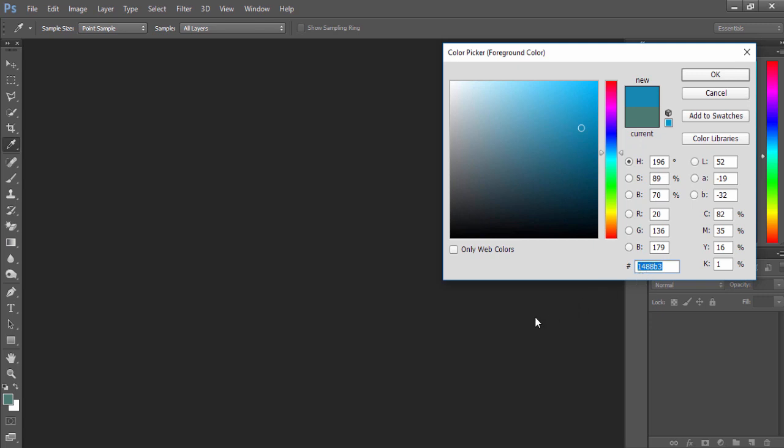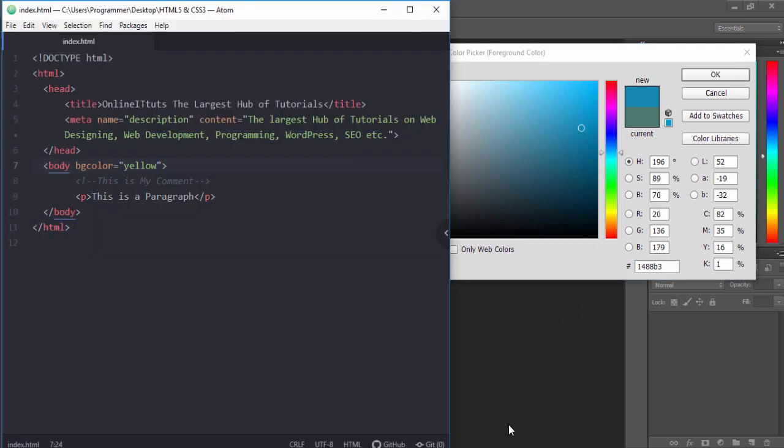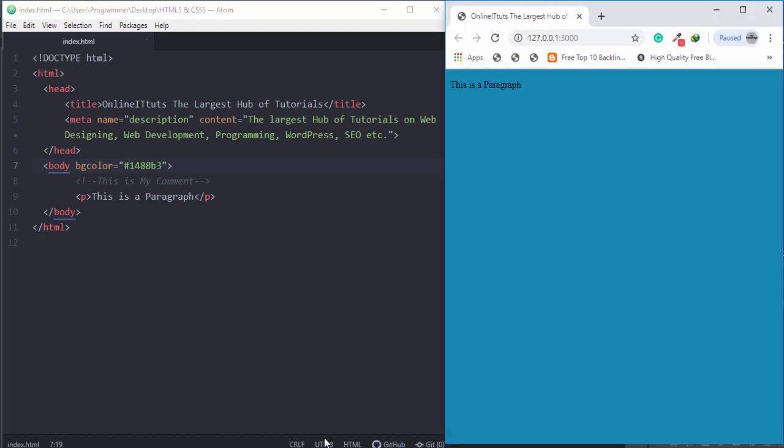I copy it and I go to my code editor and I just need to use the color code, but we need to also use the hash sign. Save that and let's check it now. As you can see guys, you can use different ways to change the color.